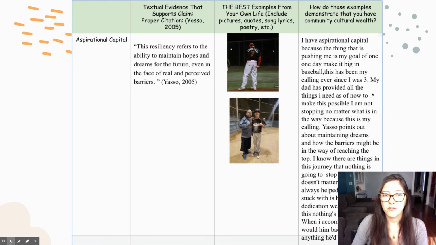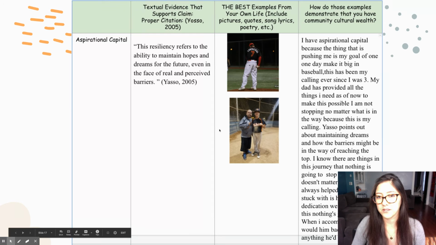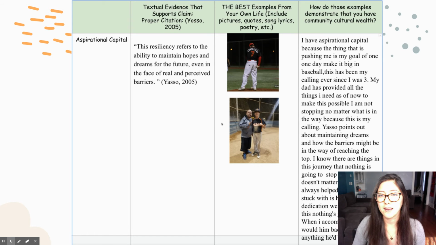Here's an example from a student who talked about how his father really influenced him and helped him achieve or attain aspirational capital. And it's really cool because he begins to point out how in the text she talks about these barriers that might be in the way of him achieving his aspirations, but that his resiliency is still not going to allow him to stop, and that he wants to also give back to his father, who again helped him achieve this aspirational capital.